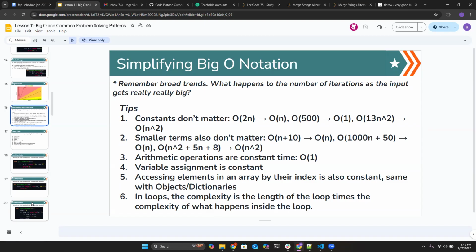I accessed it directly. Accessing objects or dictionaries, right? Objects, when they say object, we're referring to JSON, right? Because that's what we call them in JavaScript. And dictionaries is their equivalent of it in Python. It is constant time because we are accessing it by its keys. It goes directly to the key. It uses the key because it's linked to an address. We're not having to search for it. We know where it's at.